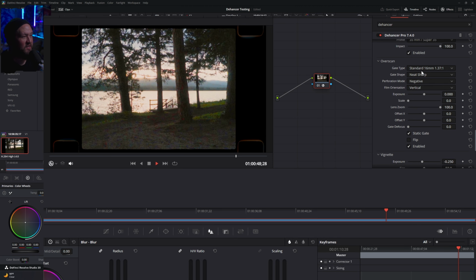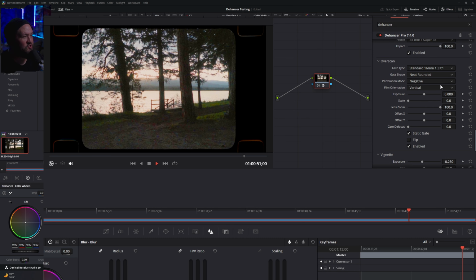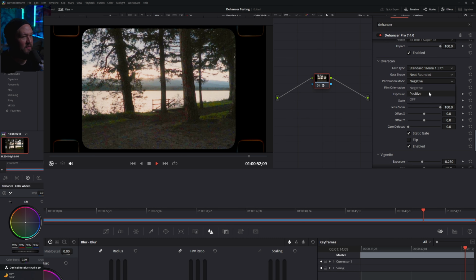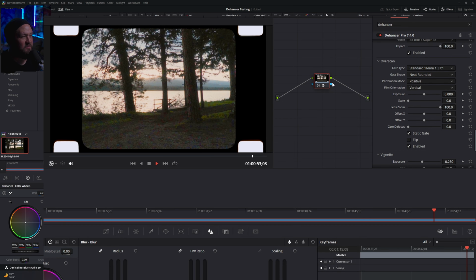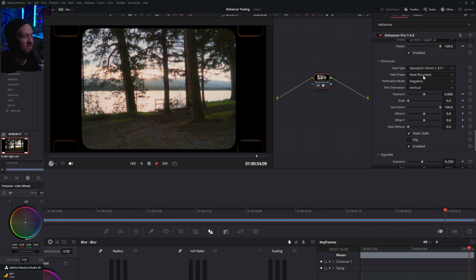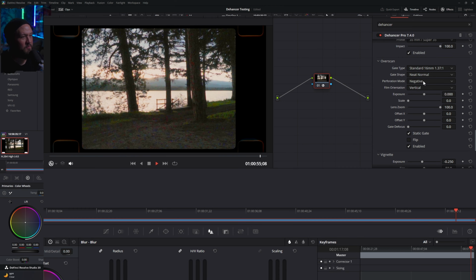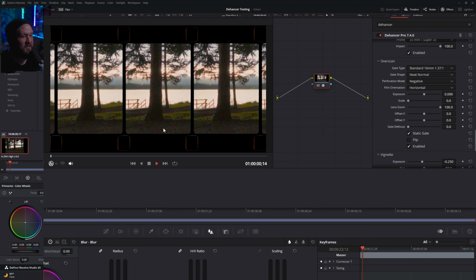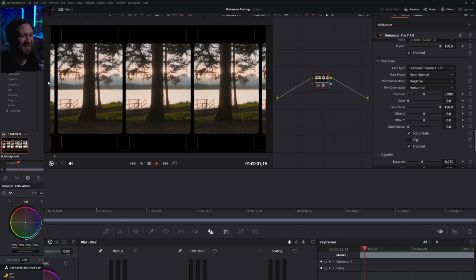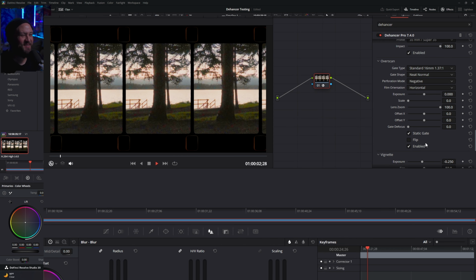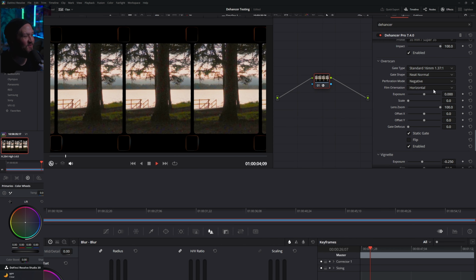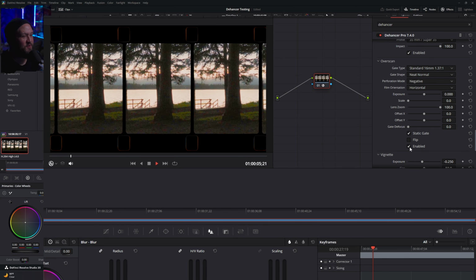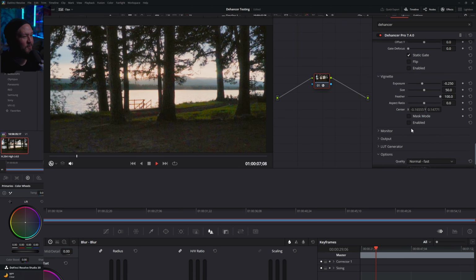You can do the gate shape, which is just this middle section here. And you can go negative or positive if you want it light. So really, the features are a lot. There's a lot of different stuff here you can do. And you could also go to horizontal and triple up the image, which is a really cool look also. We won't use that for this particular footage, though.